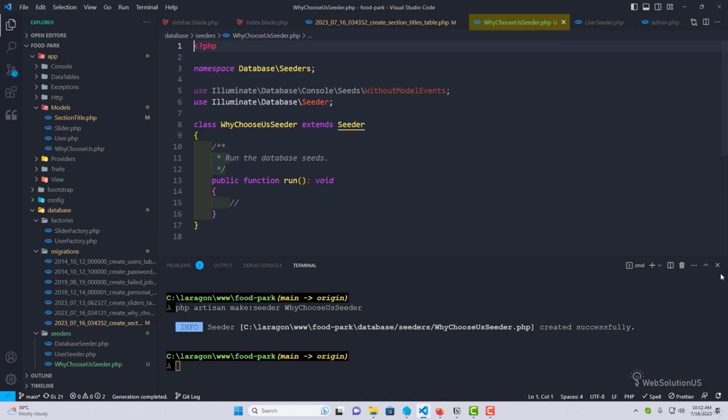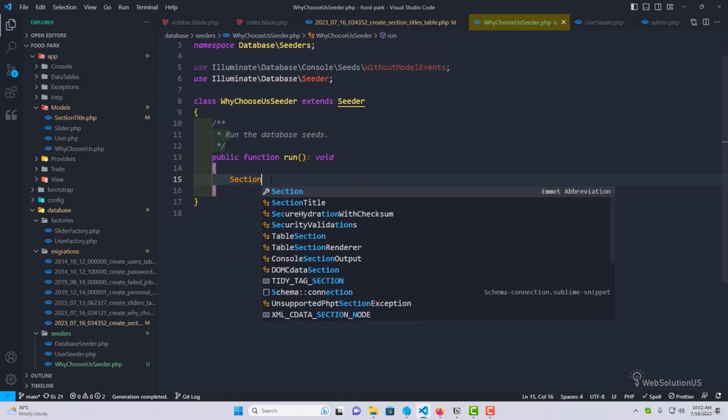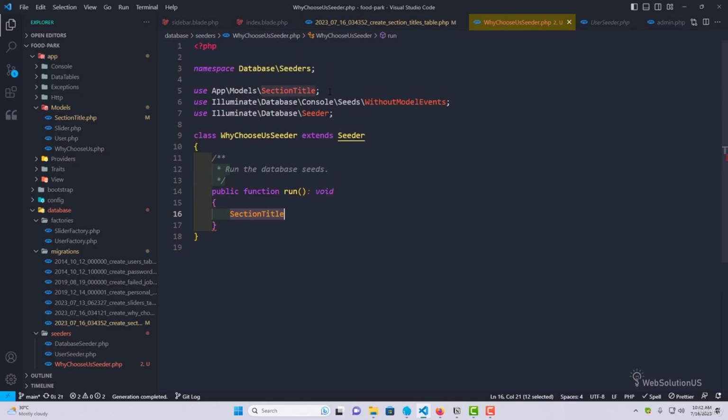I'm currently in the WhyChooseUsSeeder class. Here I will call the SectionTitle model, SectionTitle. Here it is. Just click on it from the recommendation and it will import it at the top.